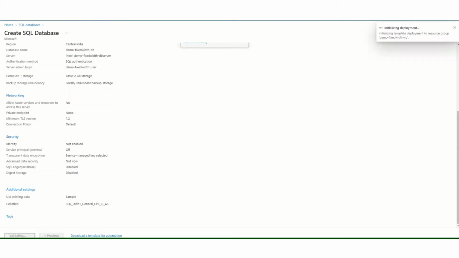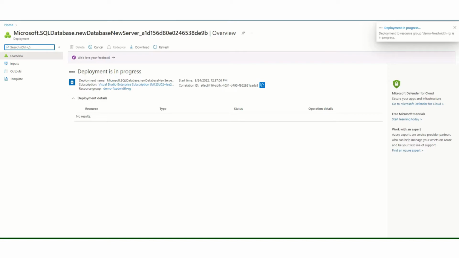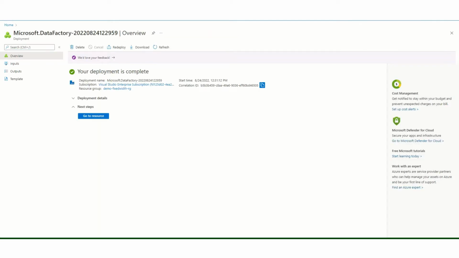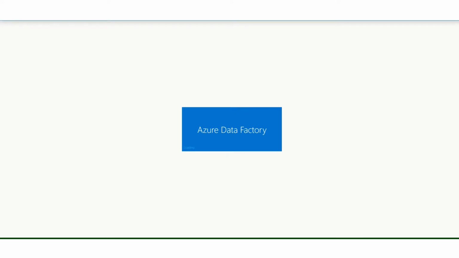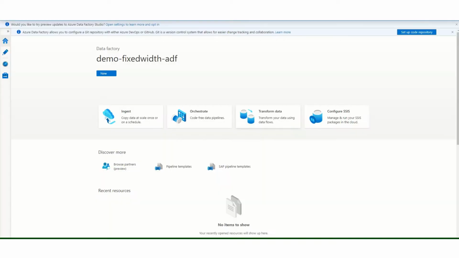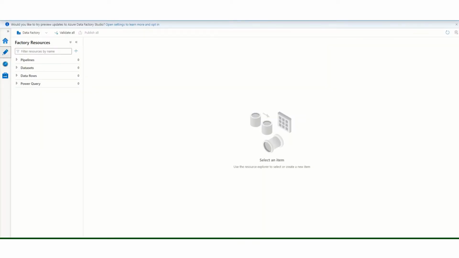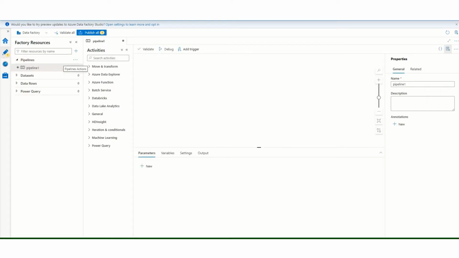Good. By the time the SQL DB is up and running, let's see our other services which we have created, the data factory and the storage account. I'm going to the data factory and opening it in the data factory studio. To create a pipeline in the data factory studio, we have different options like Author, which gives the option to create a pipeline, and I'm quickly creating a pipeline for our demonstration. So this is a new pipeline.